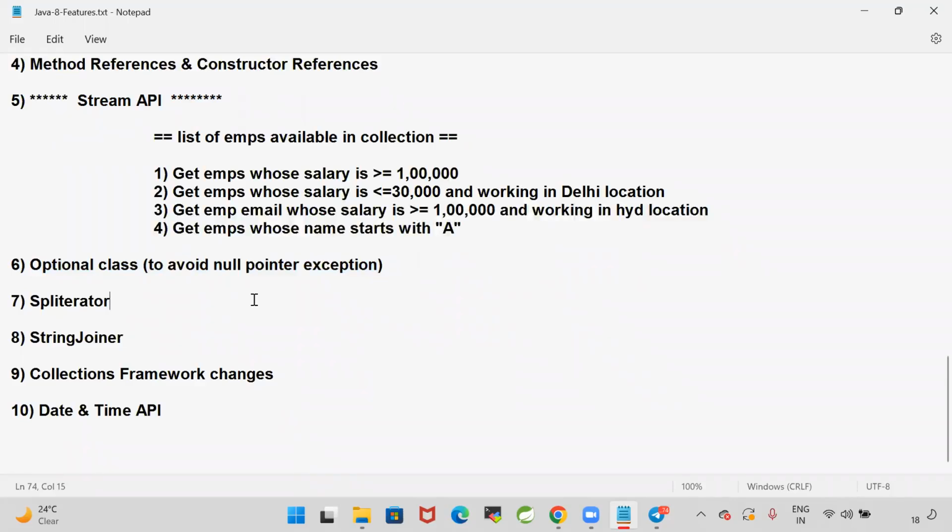And for parallel processing, to do parallel processing on the data, Java 8 introduced a concept called Spliterator. Okay, next one, the StringJoiner class is available, and they also made some changes in the collections framework. Some new classes and new methods they have introduced. One of the new changes in the collections framework is the forEach method. Earlier we had only the for-each loop. From 1.8, the forEach method was also added. By using the forEach method also, we can traverse our collection objects.